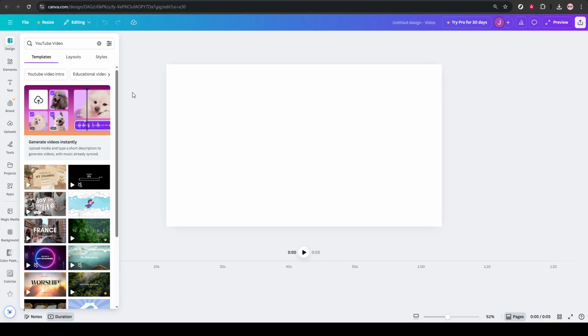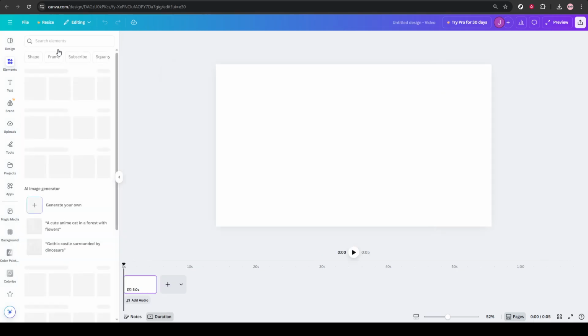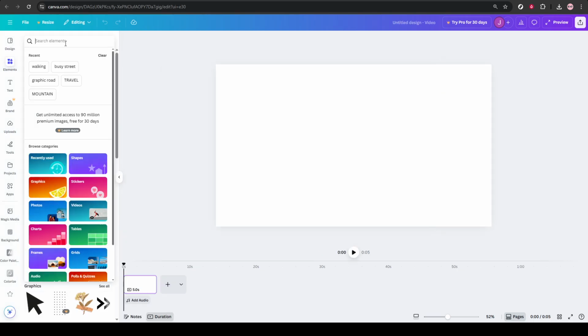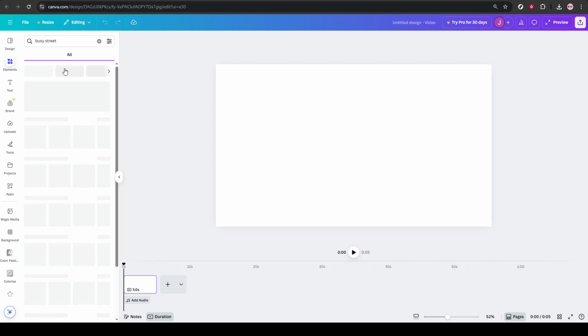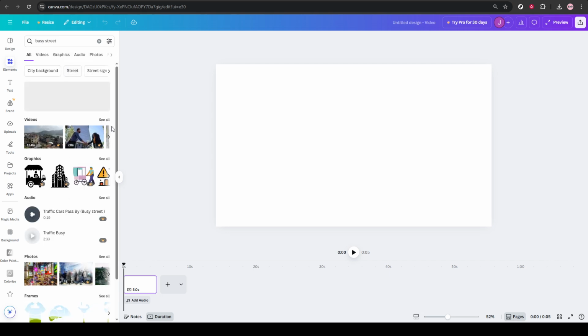Now, it's time to infuse your project with some flair. Click on the Elements tab. Here, you can search for various backgrounds. For instance, you might want a dynamic setting. I searched for a busy street to create an engaging storyboard for my animation. This sets up an interesting backdrop for your characters and movement.